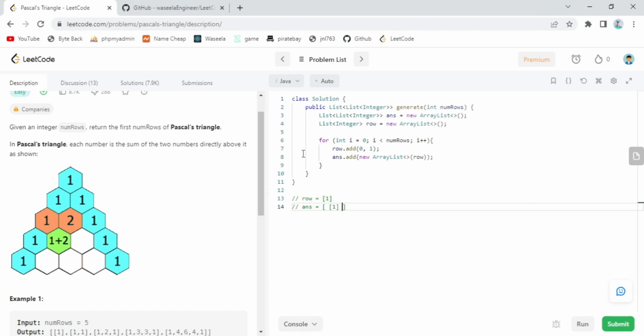In the second step, i is going to be 1, and we're going to add another 1 to the list here in the beginning. So it's going to be like this. This is the row, and then we're going to add the row to the answer. It's going to be like this. This is the second row.